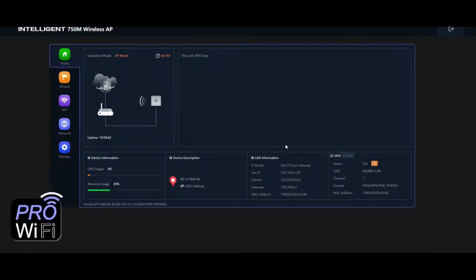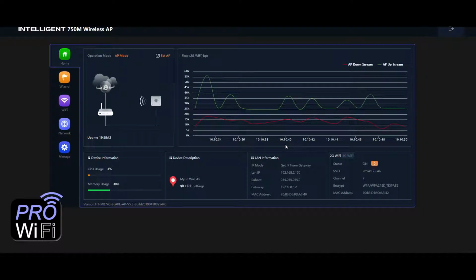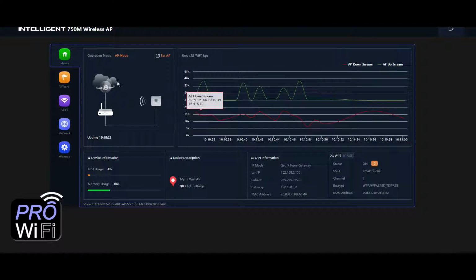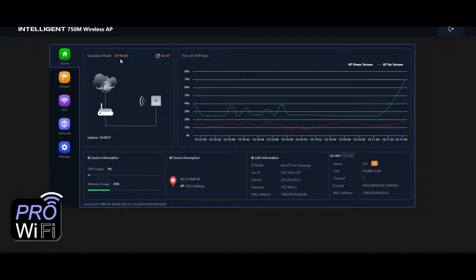So this is the interface, and here we can see the up and down stream. This is the amount of data that's flowing in and out of the access point. You can see that the operation mode is access point mode. This is the mode most commonly used for this kind of thing.